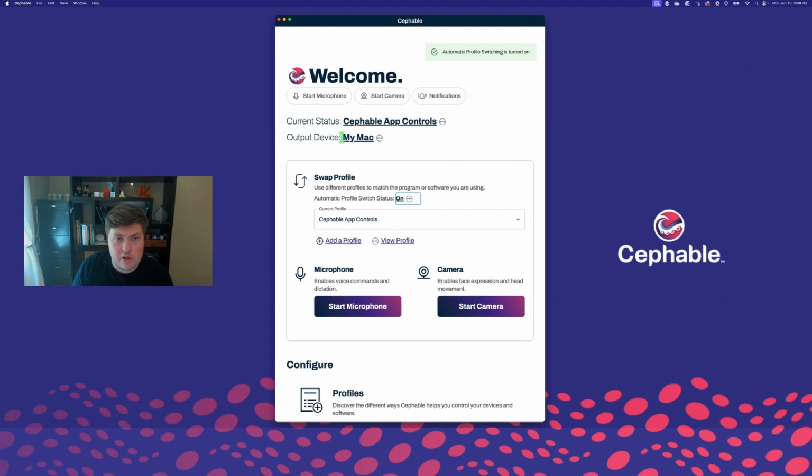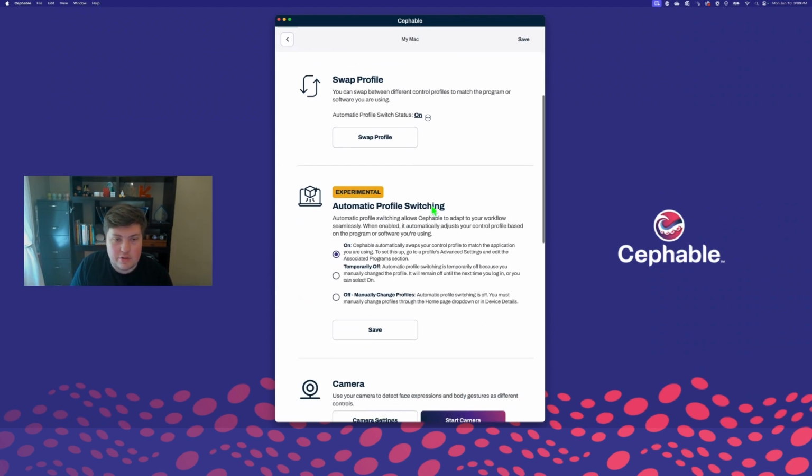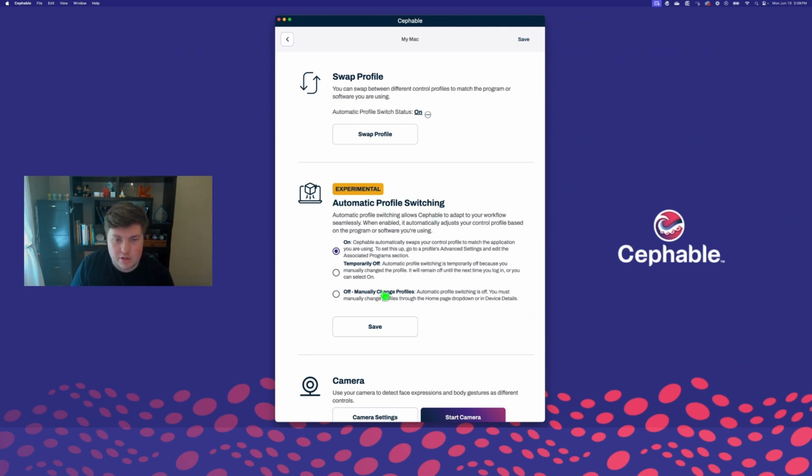You can also go to your output device from this link at the top. In this case, it's called My Mac. And there's also those options here for automatic profile switching. So if you don't see it on the homepage, be sure to check the device page to see how you can turn it on there.